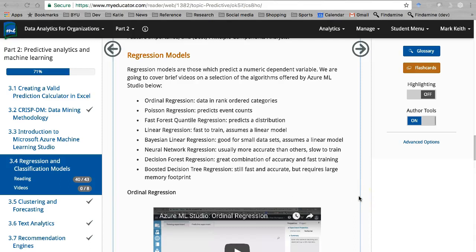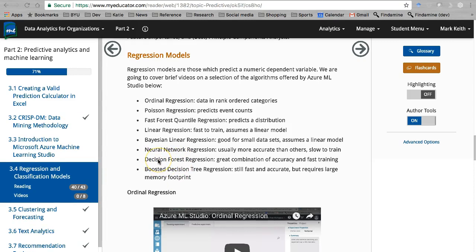Okay, so now we've covered quite a few of these regression options. We've covered the faster but less accurate ones, the slower, more accurate ones. These last two, decision forest, it's my favorite because it's a great combination of both accuracy and speed when training. So let's go ahead and use that one. The output is a little bit different than you'd expect.